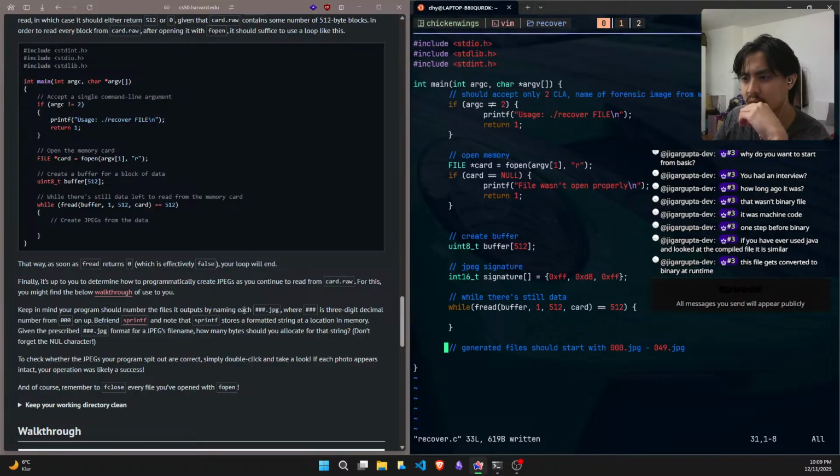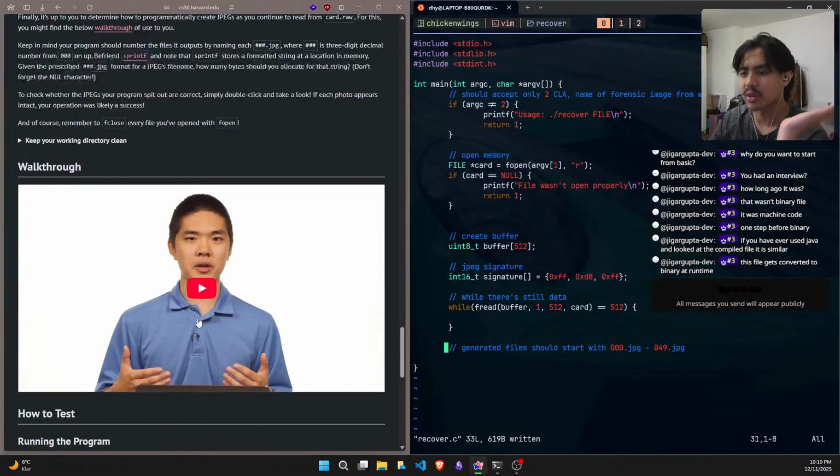Number the files. Okay, numbering the files. I mean, we could just use a for loop. Can we use a for loop? Like inside the while loop and then print the name based on the ith index, based on the division of the binaries into those images. Okay, you know, let's watch the walkthrough, man.